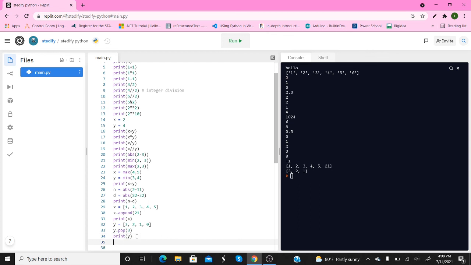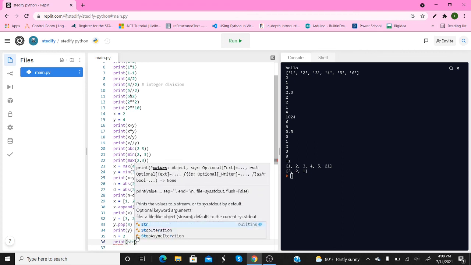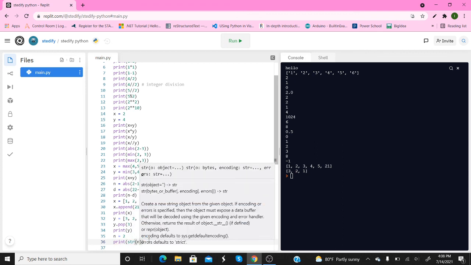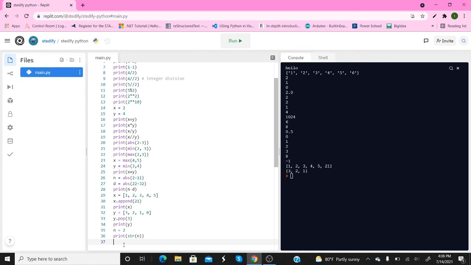Now, let's do another thing here. We're going to assign n to 2, and we're going to do print str. Alright. So what this does is it turns whatever you put in the parentheses into a string type. So now 2 is a string type. As you can see, it turned into a string type.